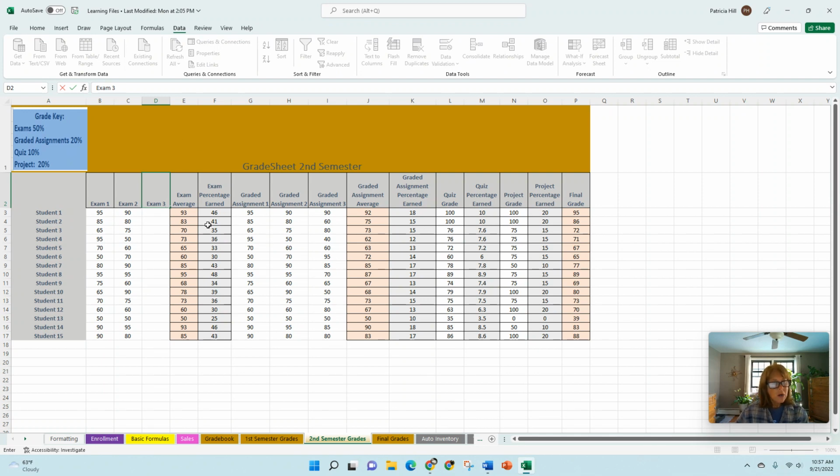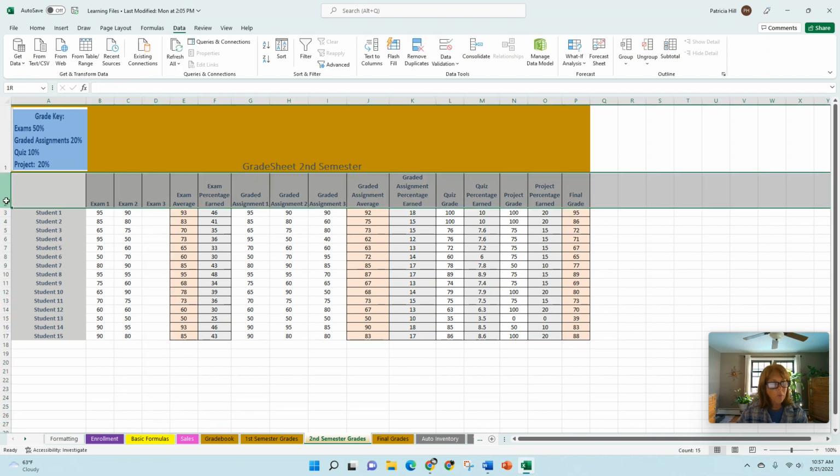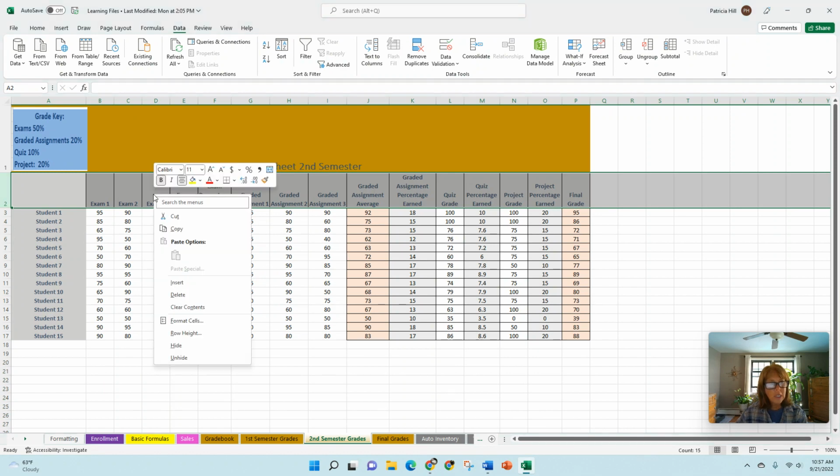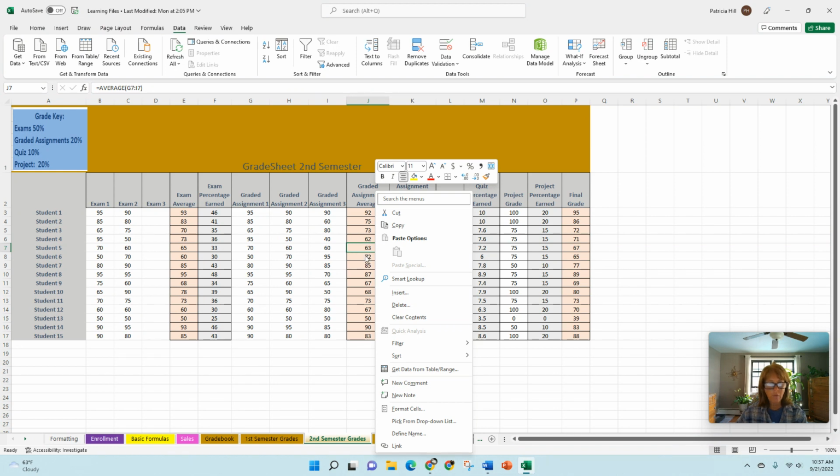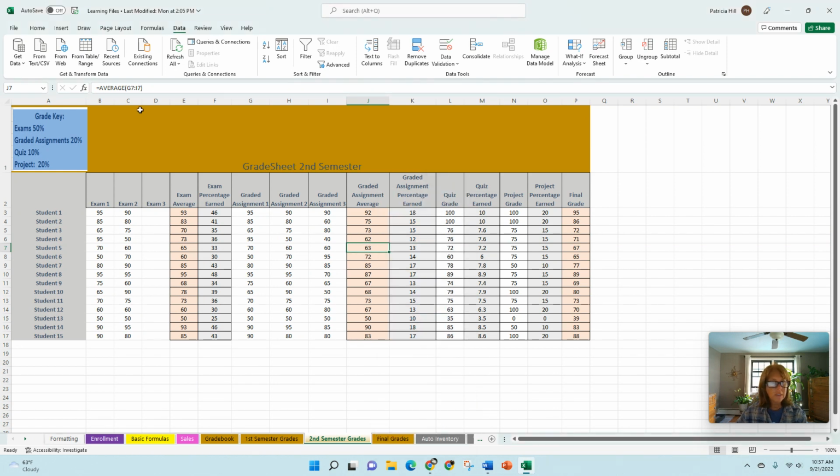Now, when inserting and deleting columns and rows, you can only do it from the column letter or the row number. Okay, you can't do it from a cell in the column or a row. Okay, you have to select that column letter or row number.